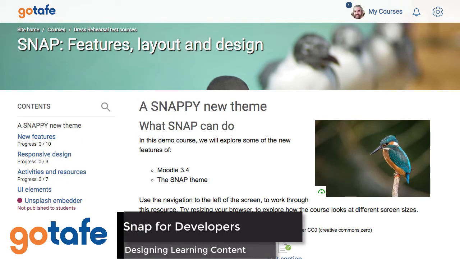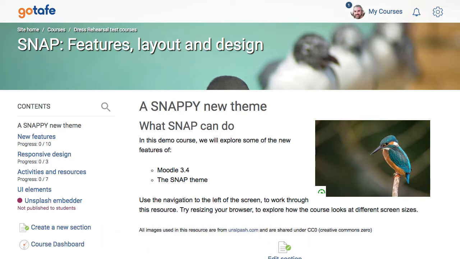If you're designing learning content in the new Snap theme, there are great opportunities available to you now to create content that's both visually interesting, but is also rich and impactful to the students, so you can execute much more engaging and complex learning design. Let me show you what I mean.